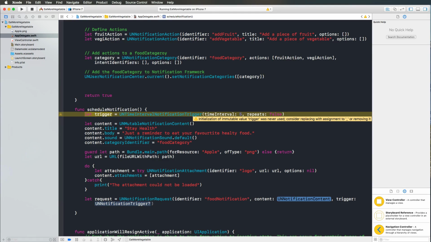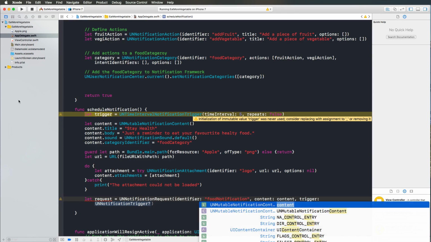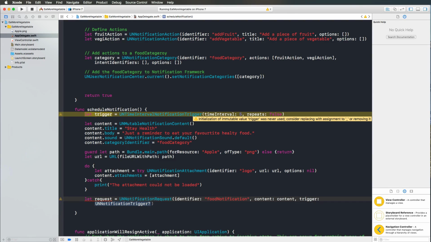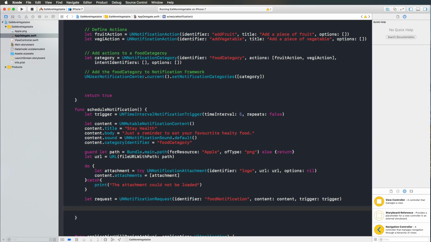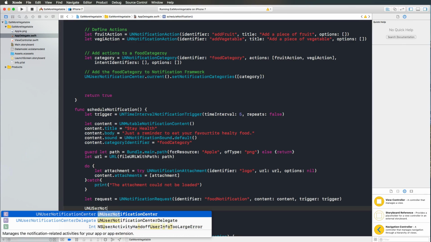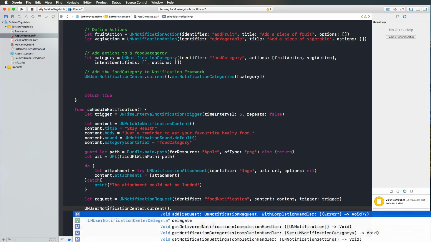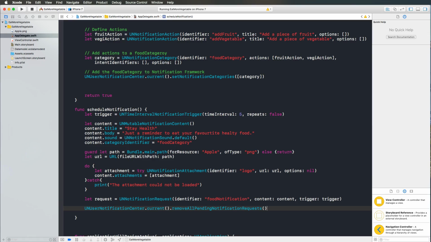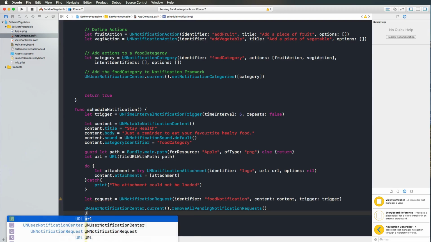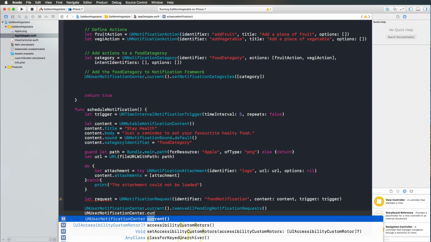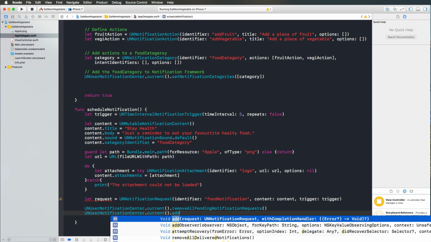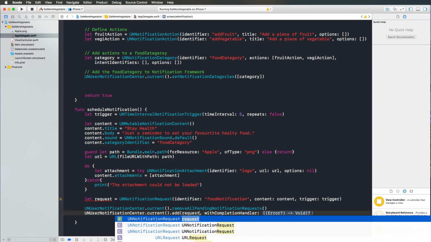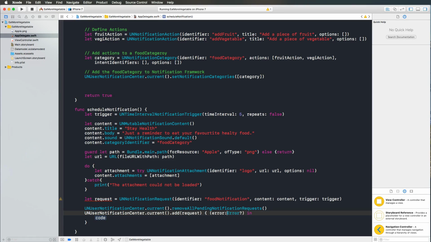The content is the content that we have just created. So this is our content object here. And we have the trigger that we also created with a time interval of 5 seconds. And then all we need to do is actually use the UNUserNotificationCenter, the current center, and then I'm going to remove all the pending notification requests if there are any. And then I'm using UNUserNotificationCenter, the current center, and I add a request, which is my request, with a completion handler, and there could be an error.